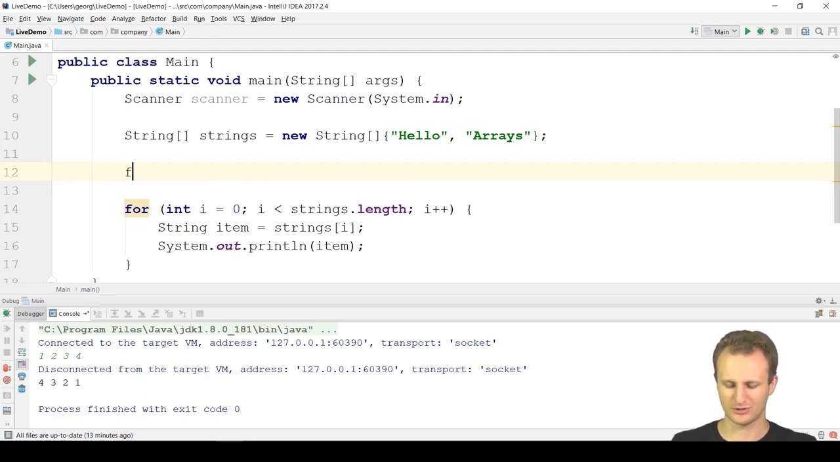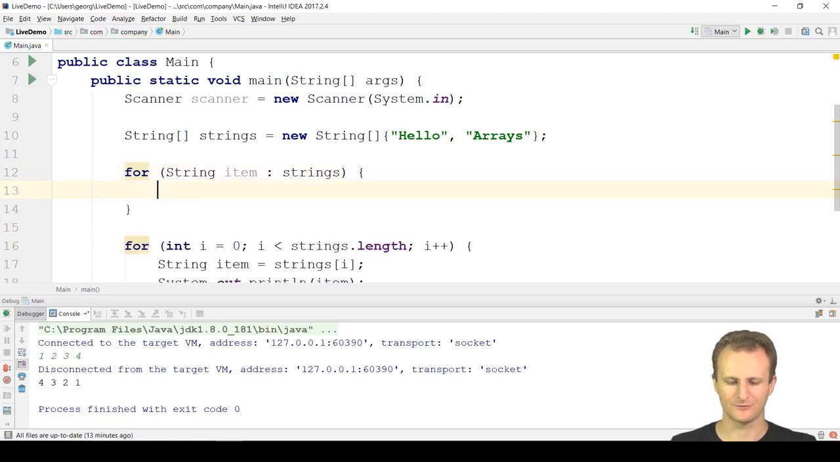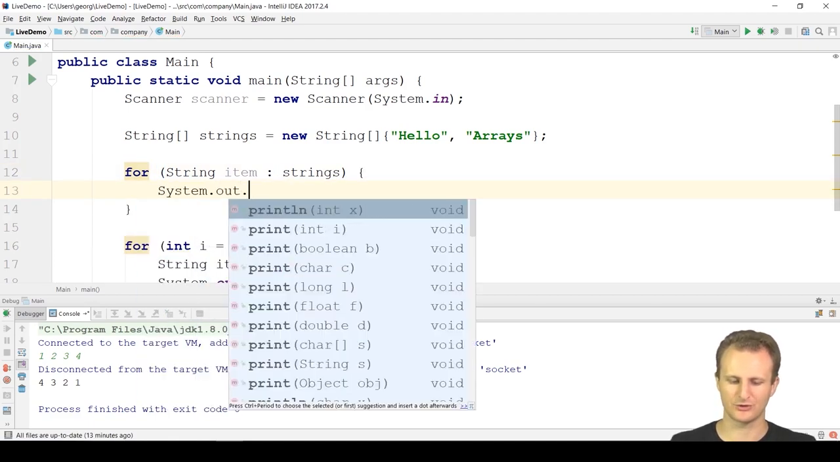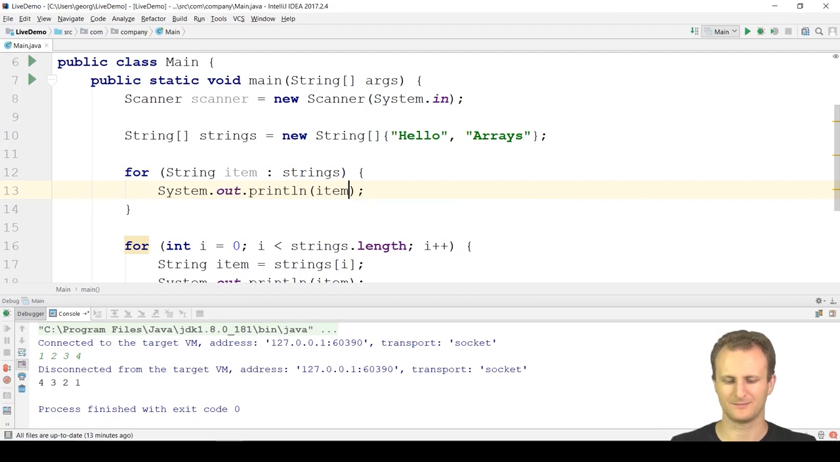How do we do a for each loop? We type in for, we open the brackets, and we say, what type of data do we have in our strings array? Well, we have strings. So we have the String item inside our strings array. And for this item, we can do System.out.println(item). That's it. That's the range-based for loop. That's the for each loop.